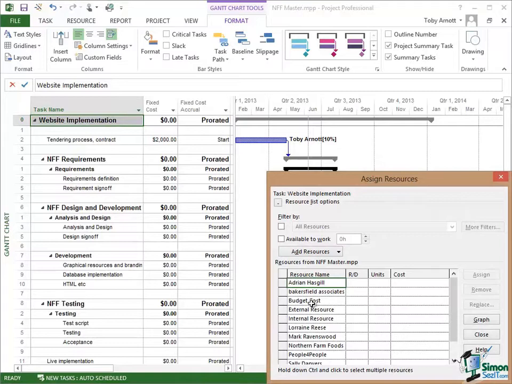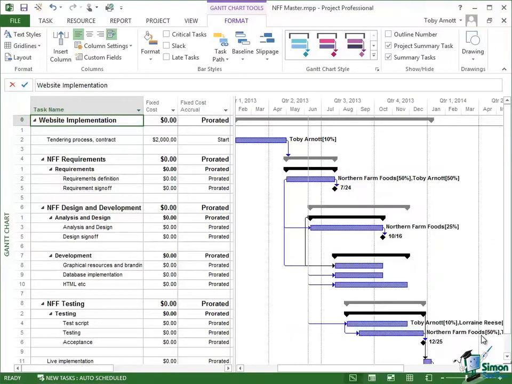Now at the point of assigning budget resources, you cannot enter the number of units. You can only assign the resource to the project summary task. So I'm going to select budget cost and external resource and internal resource and click on Assign. All 3 of those are now assigned. You can see the tick there, but obviously no figures at all. Close. And now what I need to do is to actually put the amounts in.